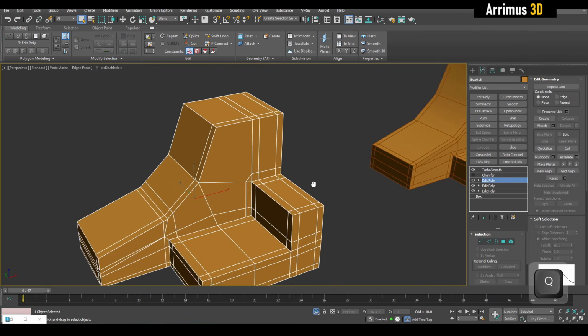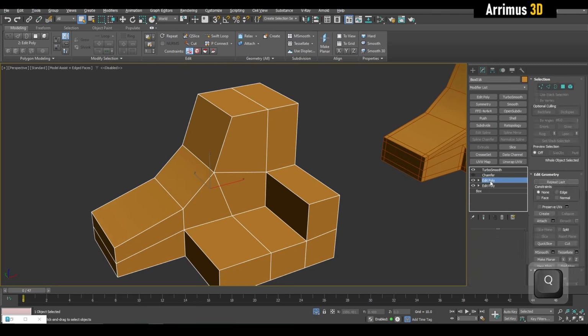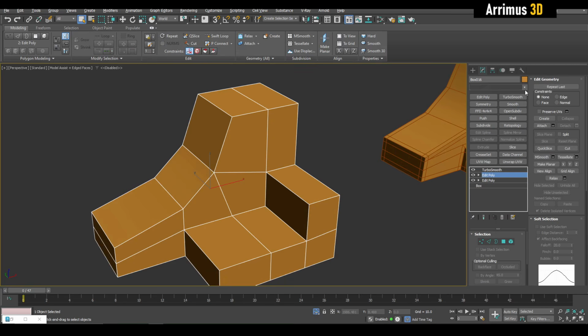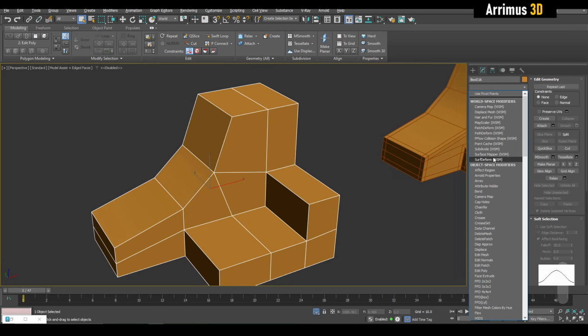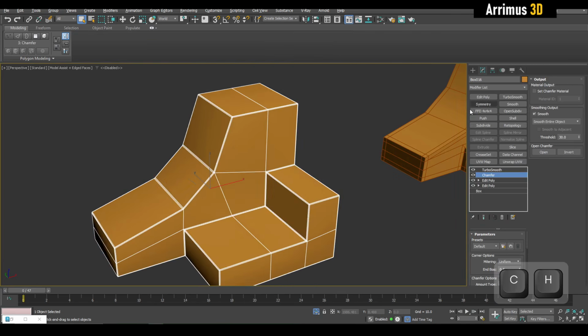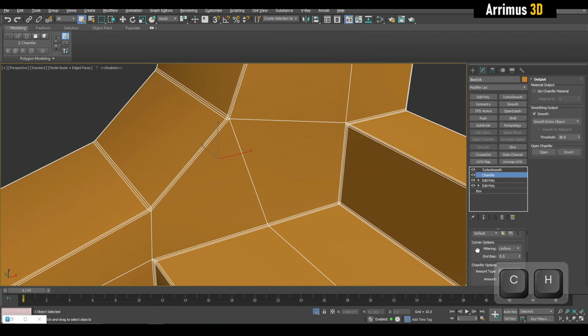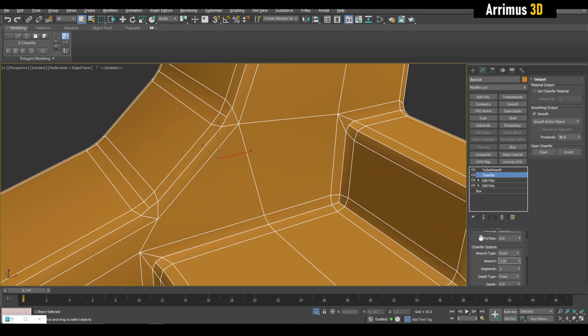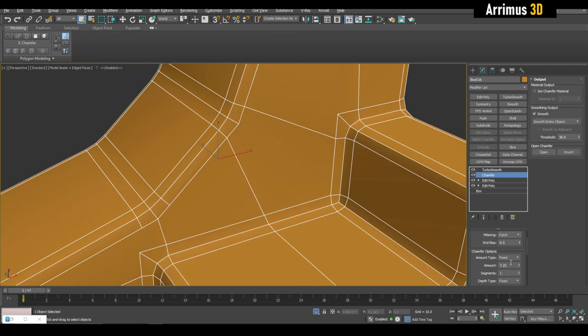Alright, so here's what you do. You just go ahead and apply the chamfer modifier. You can go ahead and increase the size here. Alright, so here's what you do guys. First, you make sure this is set to a different one. We're going to go ahead and set this to be patch.